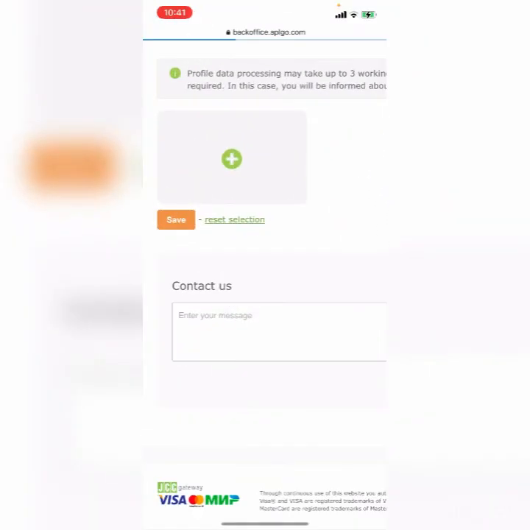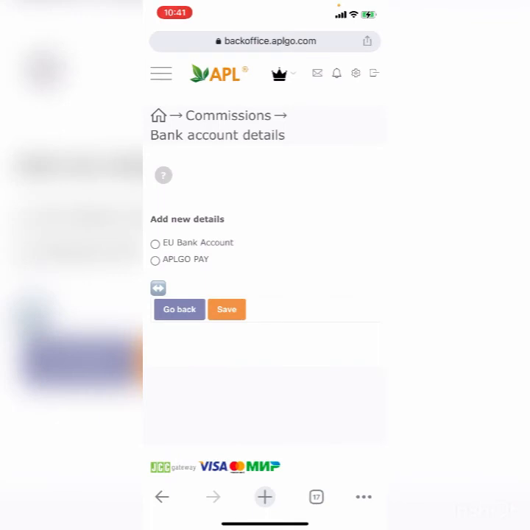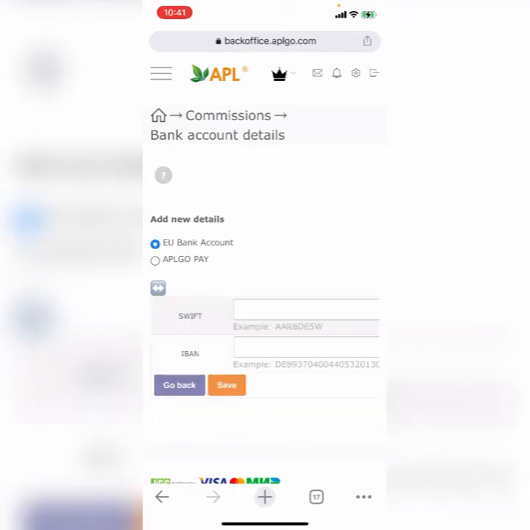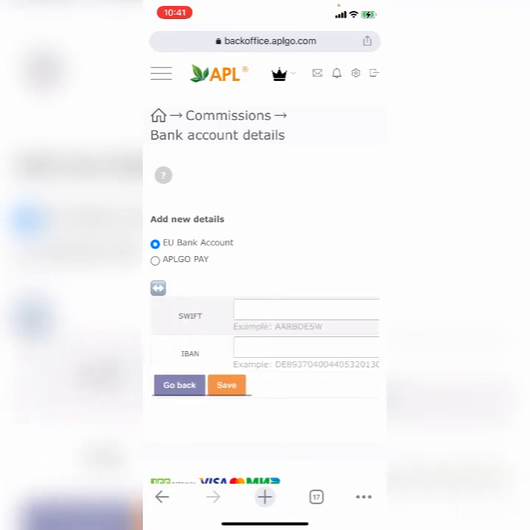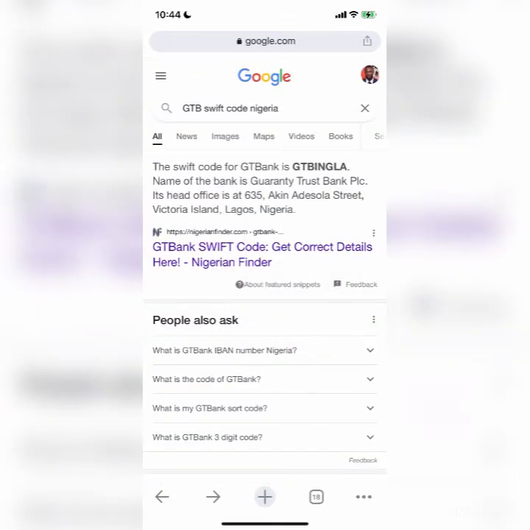Permit me to tilt the phone back. Okay, so you can see we have two options, the EU bank account and then the APLGO pay. Now this is what you're going to do. All you do is click on EU, then you have your Swift. Now Swift, pay attention, it's very interesting. Swift simply is a transfer code that allows people to transfer directly to any bank, right? So every bank has its own. If you're using GT Bank, it has its own. If you're using Access Bank, it has its own.